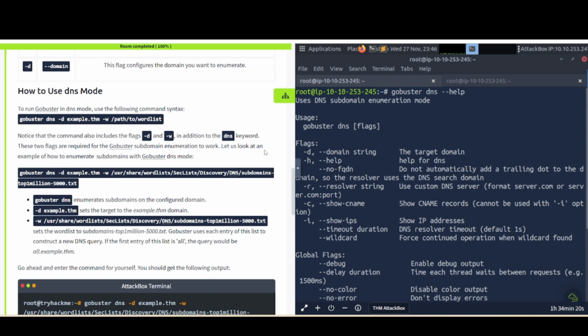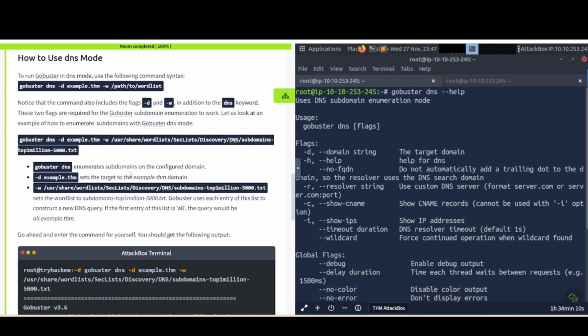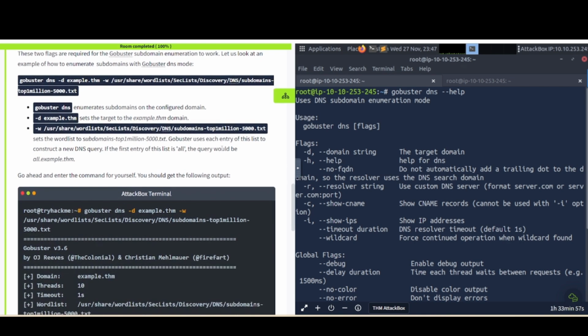Let's look at an example of how to enumerate subdomains with Gobuster DNS mode. So gobuster dns -d, then the domain, -w, then the location of the word list you're going to be using. Gobuster DNS enumerates the subdomains on the configured domain. -d and then the domain sets the target to the example.thm domain. Then -w, of course, is the location of your word list you're going to be using. All right. It says Gobuster uses each entry of this list to construct a new DNS query. If the first entry of this is all, the query would be all.example.thm, right? So it's going to be that subdomain as it stated above.